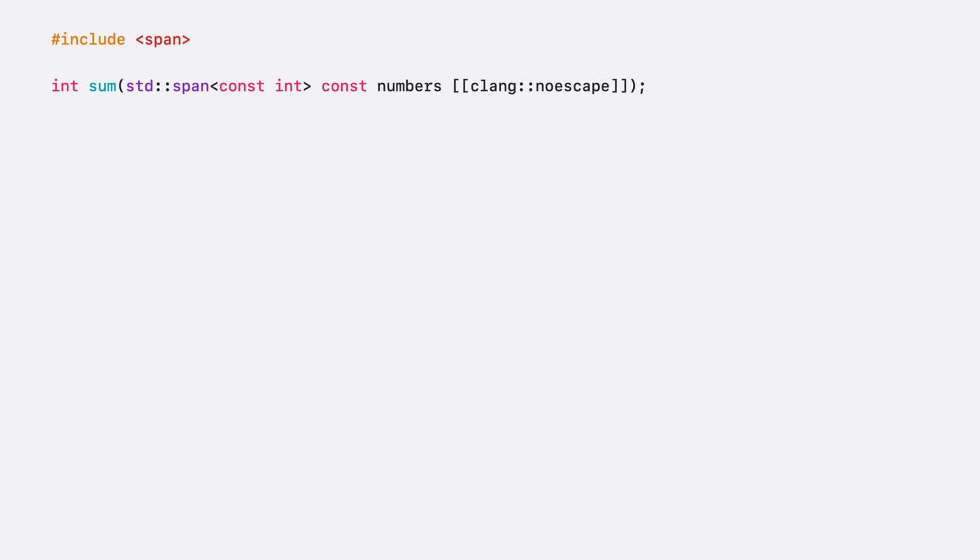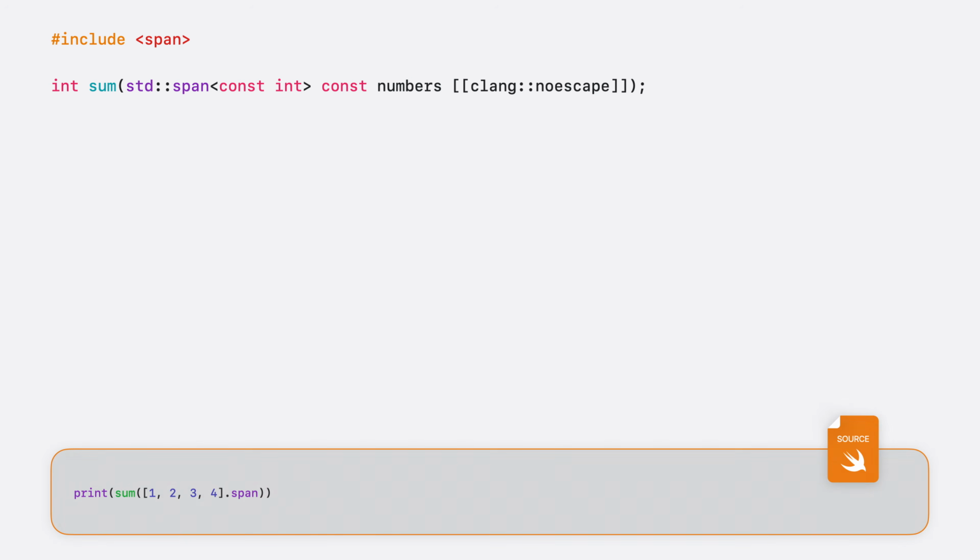Now, Swift C++ interoperability also supports bridging between Swift and C++20 spans. So this declaration imports to Swift with a span, so you can pass a span in directly. Interoperability is key to bringing Swift into existing codebases written in other languages.